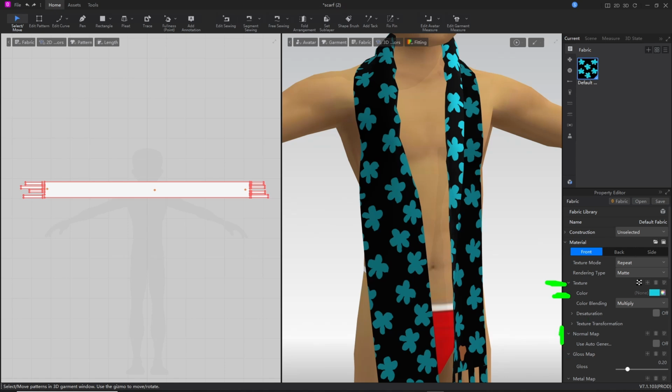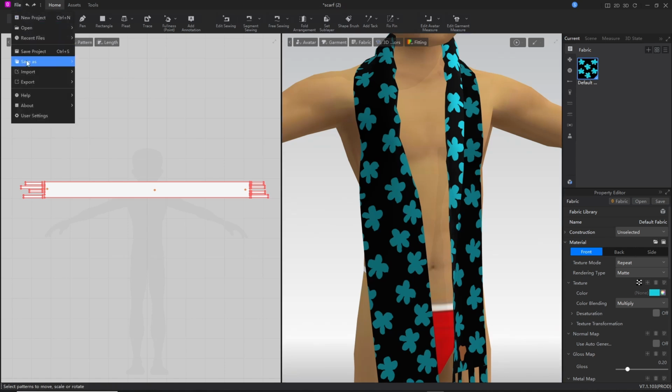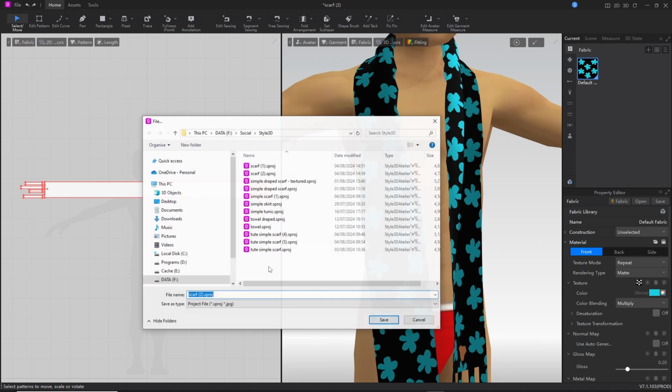There are other maps for IMVU. That would be normal map and gloss map, which translates into shininess. So let's save this before we go any further. Save as project number 3.